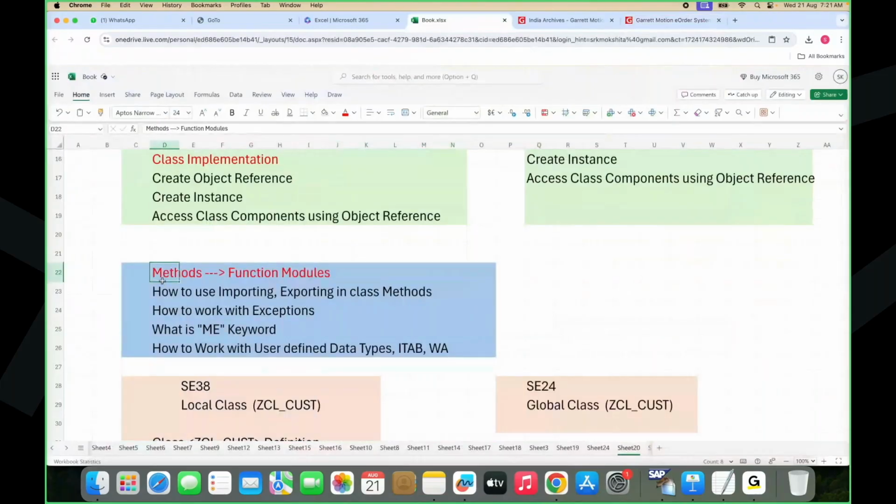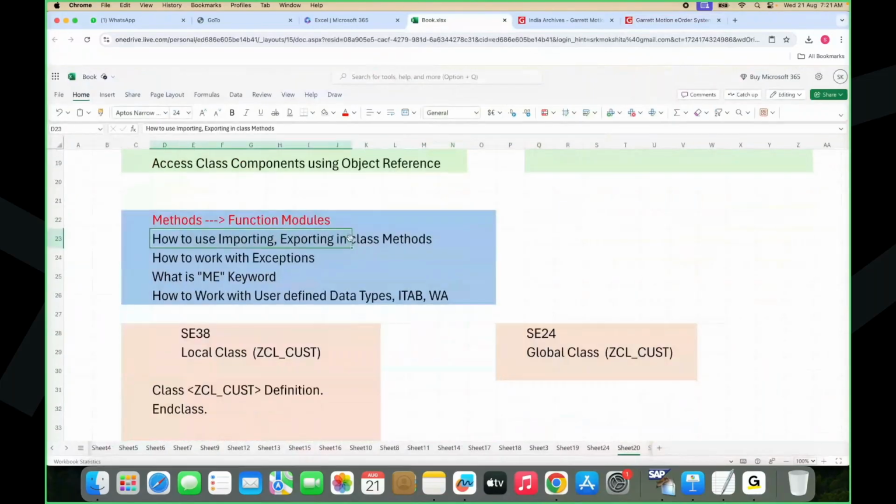Now, we will go and create a class, and see how we work with import and export, where we will use these imports and exports inside the class methods. As well, you need to remember we are dealing with methods. In methods we have importing, exporting and exception handling. So you need to compare the topic we are talking about today with the function module, and then it will be understandable.